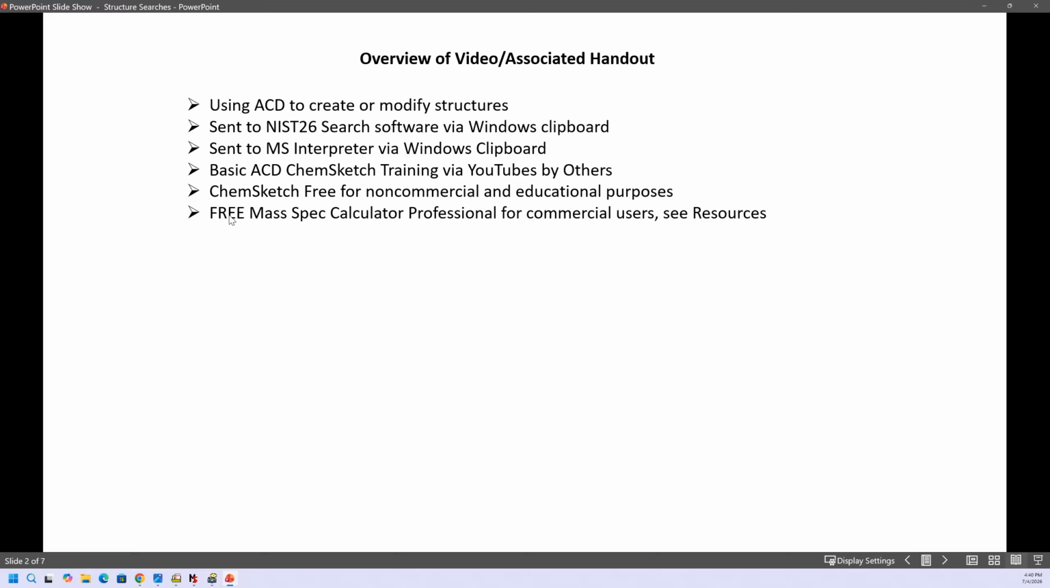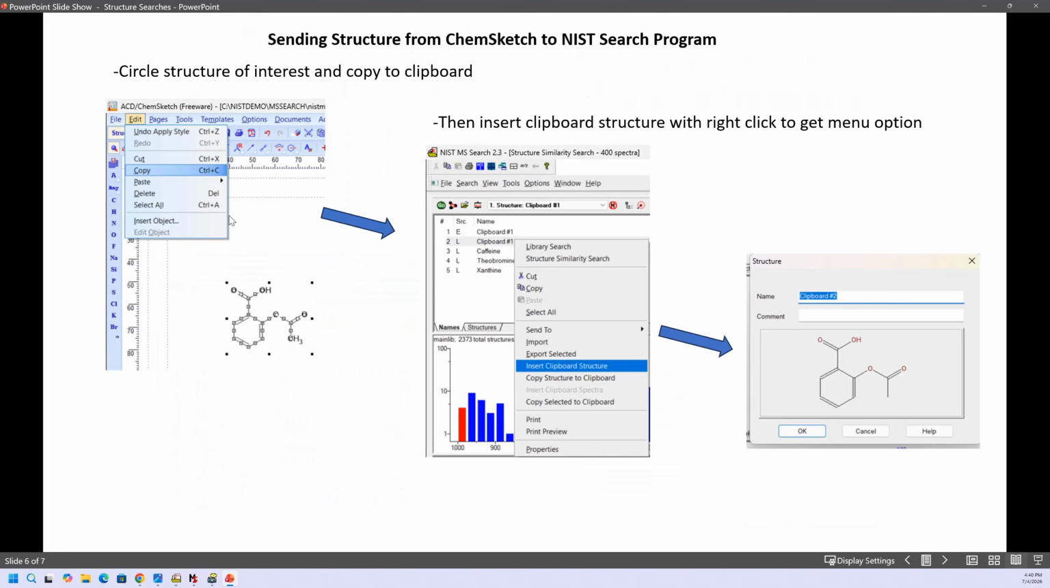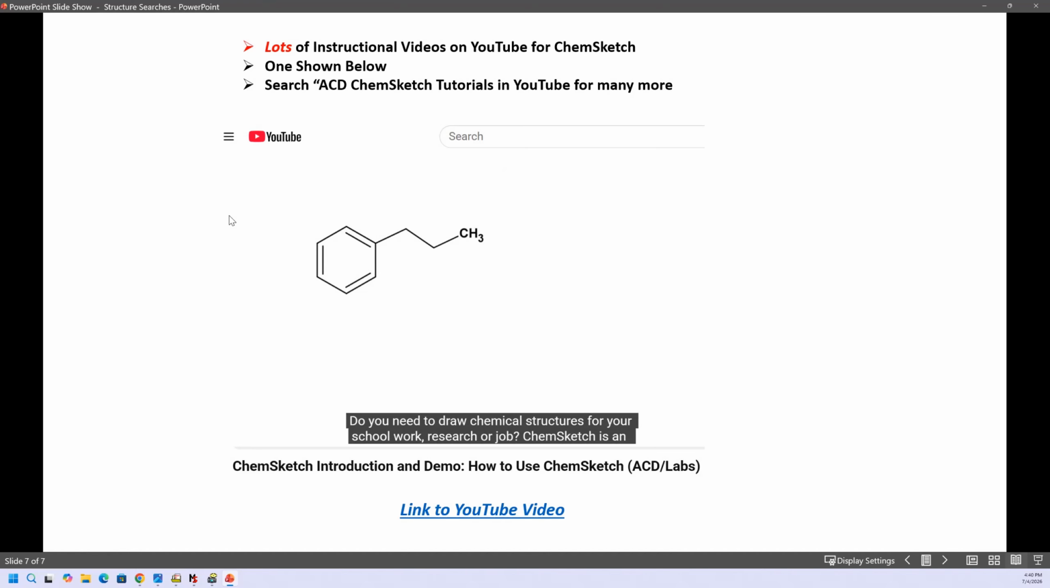I also have a free mass spec calculator professional for commercial users. See my resource section on my webpage. So I was just going to show you, there are some handouts here, but this is the one, with lots of instructional videos on YouTube, and here's one that I particularly like. So I'll go to the software now and demonstrate some of the applications of ACD with the NIST search.